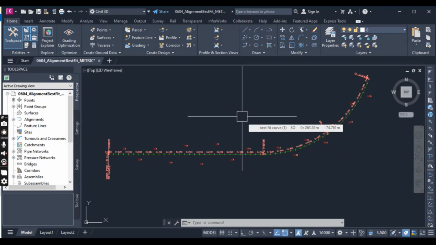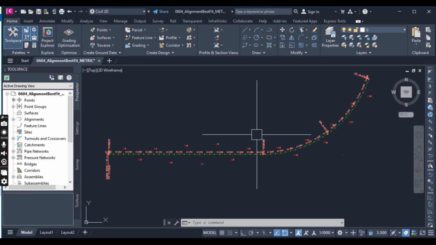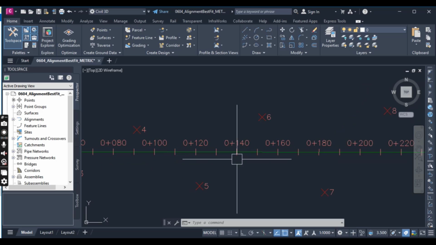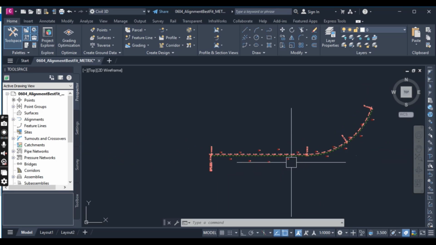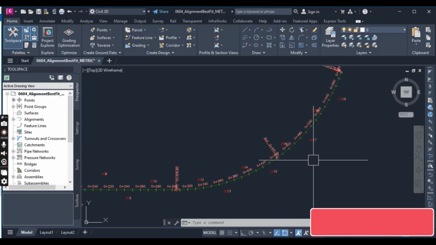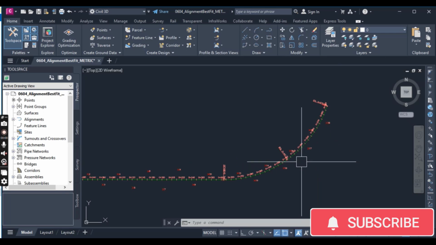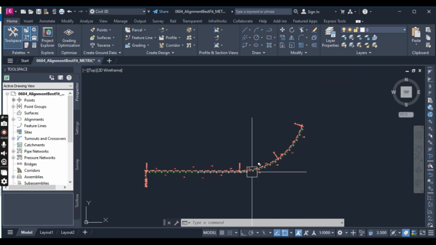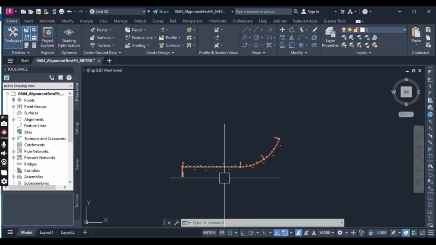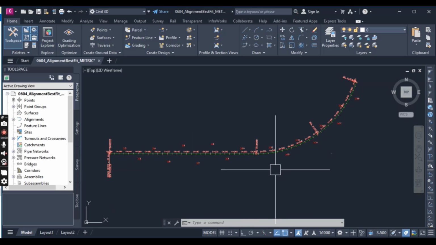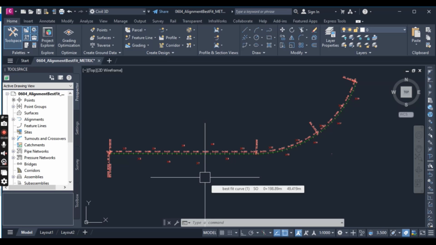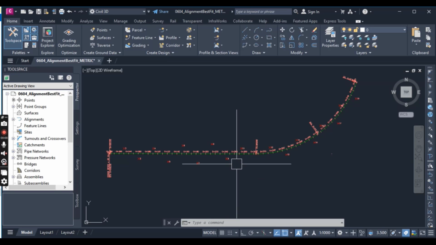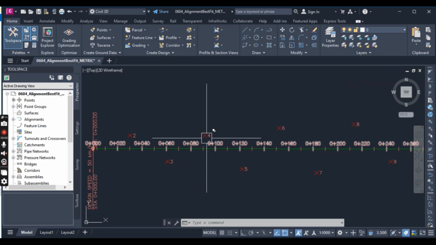Students, in this exercise we will learn how to create a best fit alignment in Civil 3D using COGO points. In the previous exercise we used the fixed line two points tool to create a line alignment, and the fixed line floating curves tools from the alignment creation tools to create a curve alignment in Civil 3D. So in this exercise we will create a separate alignment using the same COGO points but with the create best fit alignment tools, and then we will compare how they perform.